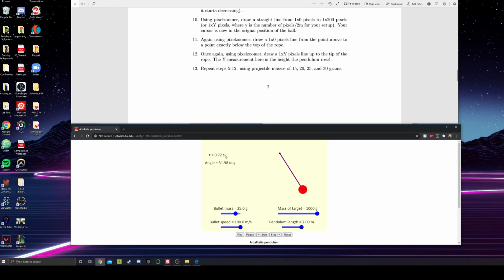Okay, so it looks like the maximum here is about 31.98 degrees. And I should mention, if it wasn't obvious, this angle is from the vertical. So it's not this angle here, it's this angle that it's swinging from, right?